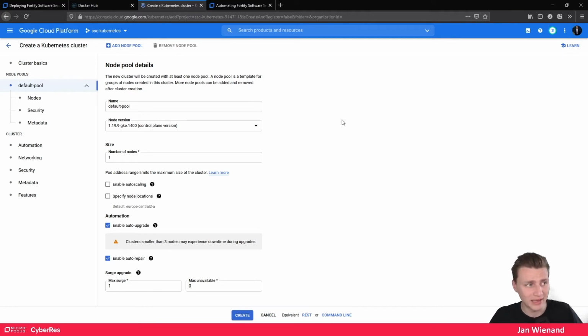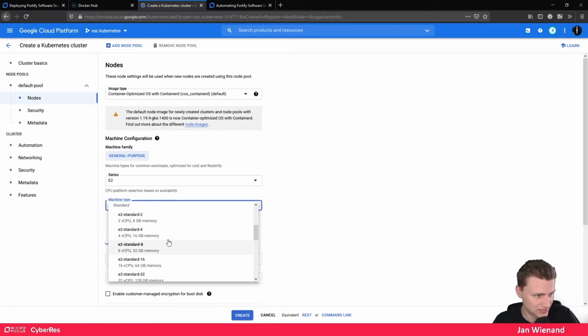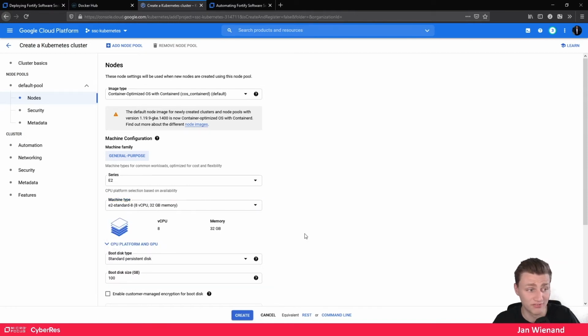But coming back to the Google Cloud Platform, we will set up just one node. That's completely fine. We are going to use a node with, let's say, 8 CPUs and 32 gigabytes of RAM. That should be more than enough for our case. And we will use just 50 gigabytes for the disk size. If you want to have a closer look at what kind of machine configuration you need in your case, please have a look at the documentation.